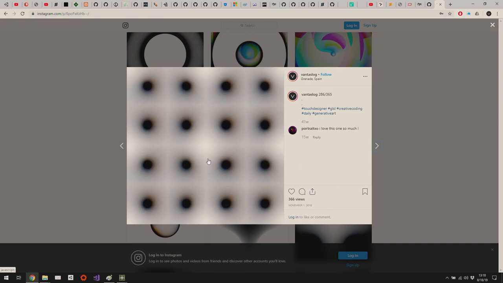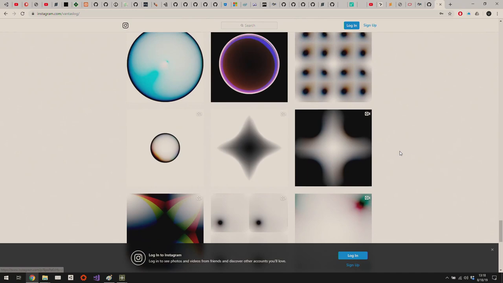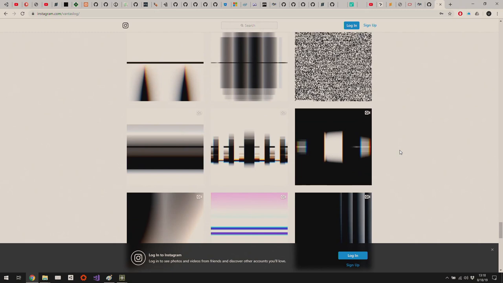Does it play? Wow, it doesn't play externally, but it plays on my laptop. That's funny. Some noise functions. This one is really nice. Same thing, you cannot see. Sorry.